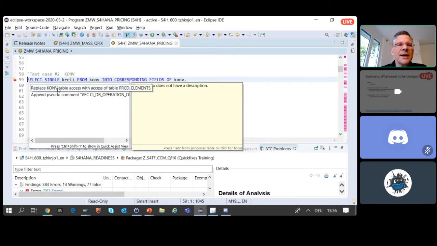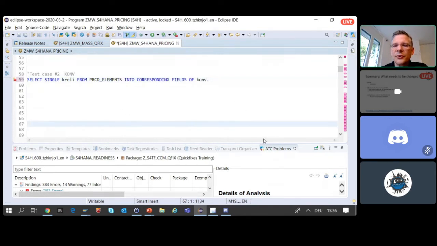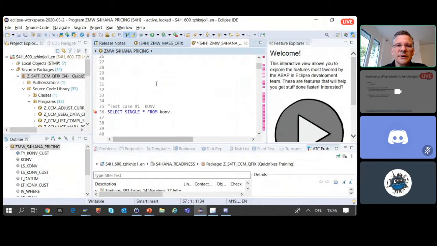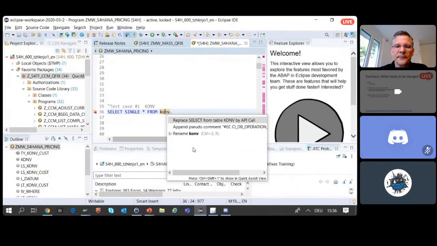So it can replace the select on the table by a select on another table, for instance. Now it changes the new, it knows the new name, it replaces the select, it will work as it was. I have other findings here. So these are the quick fixes.